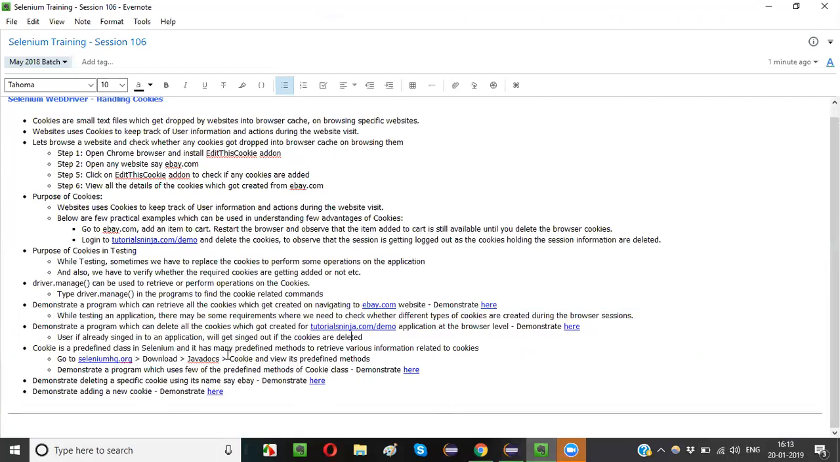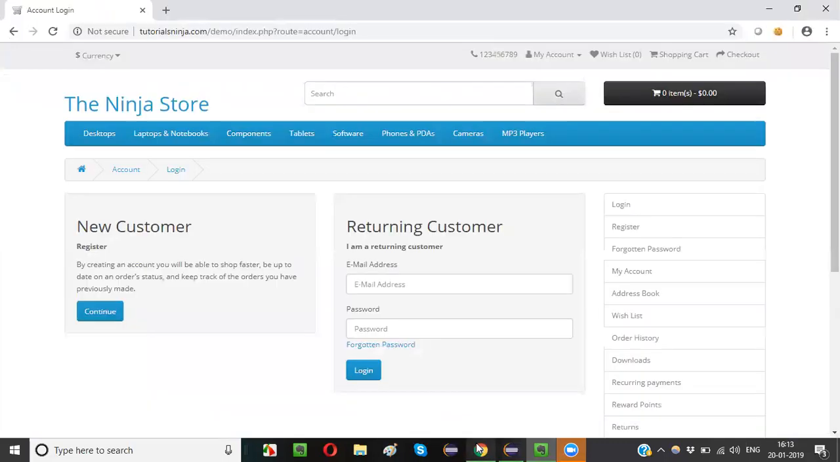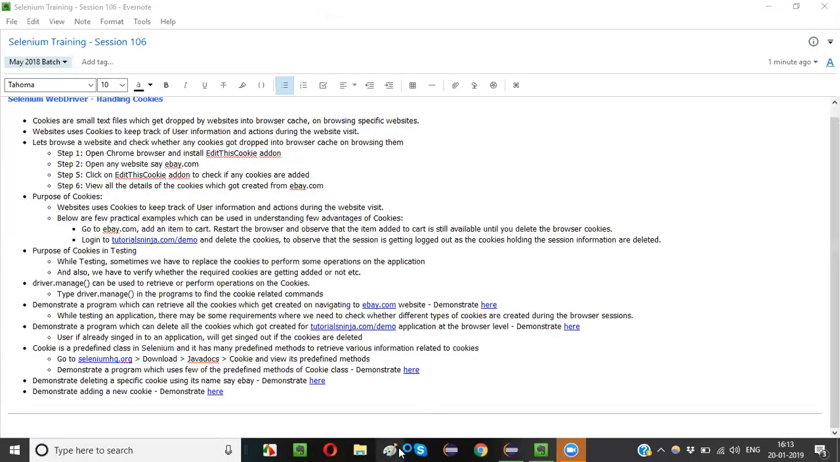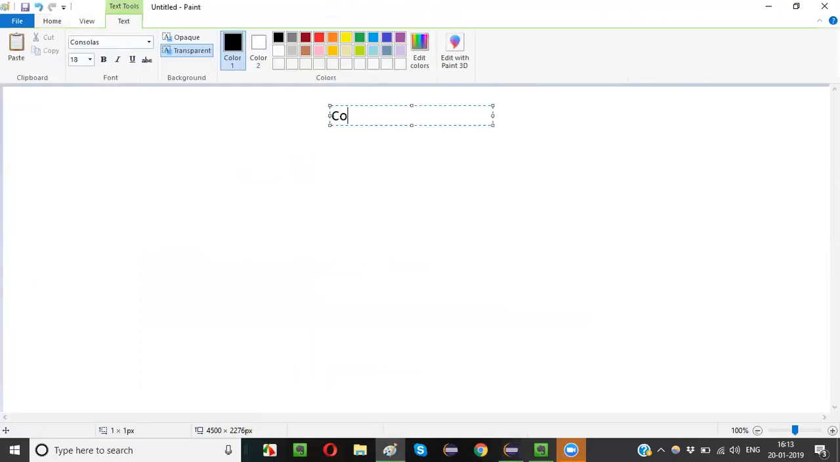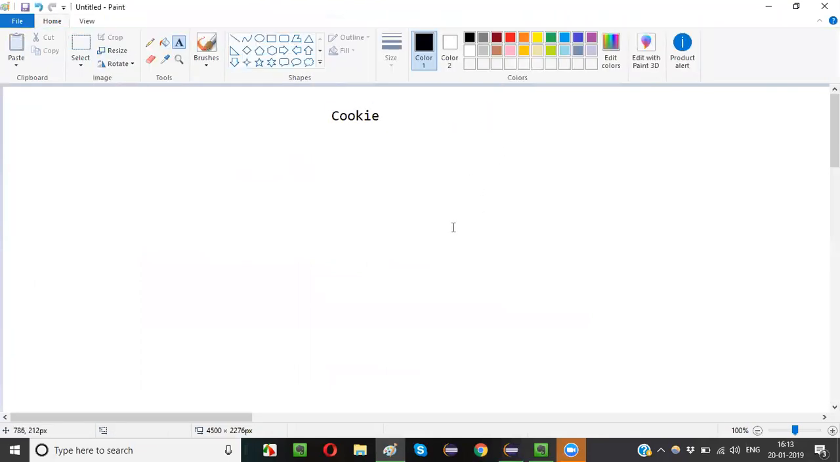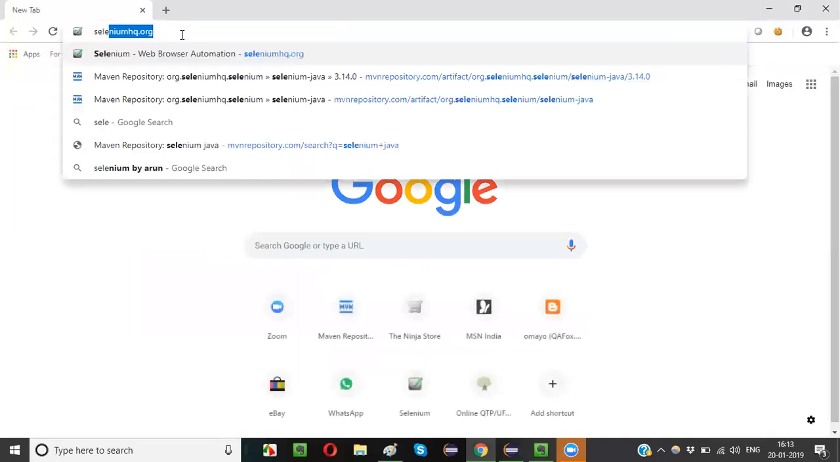There is a predefined class known as Cookie in Selenium, in the Selenium WebDriver API. So let's find it out. Let's go to the application and search for selenium.dev.